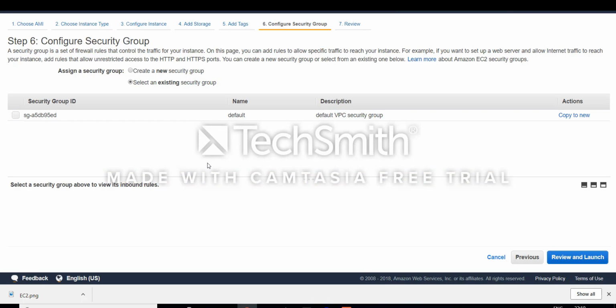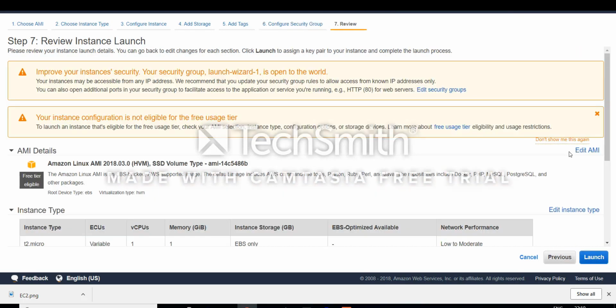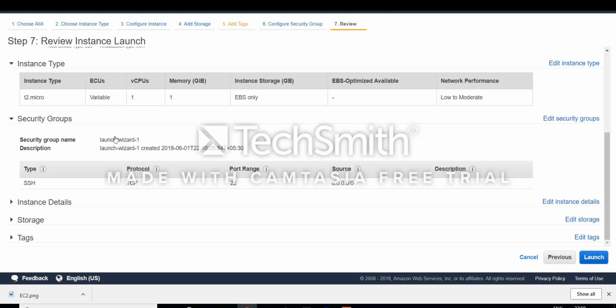Here, if you have an existing security group, you can select it, and I will show you how to create a security group in my next video. If you have an existing security group, you can go and select it from here. If you don't have one, you can create a new one. So let's say I am just creating a new one, and then review and launch.